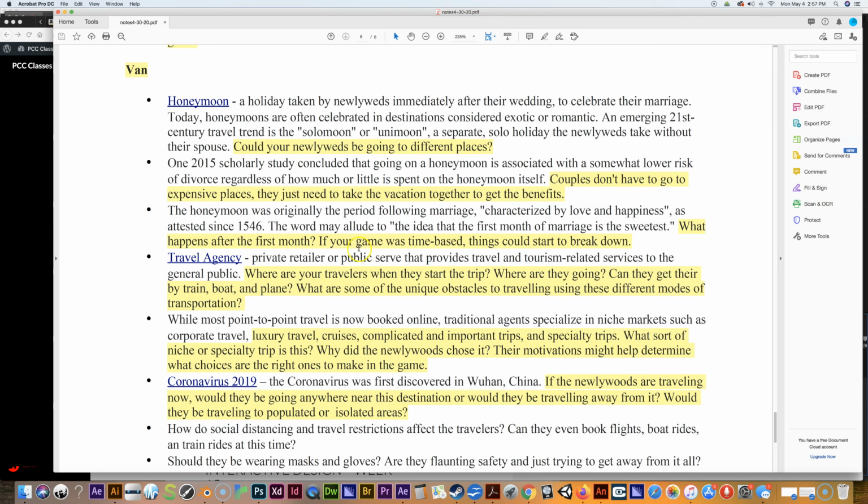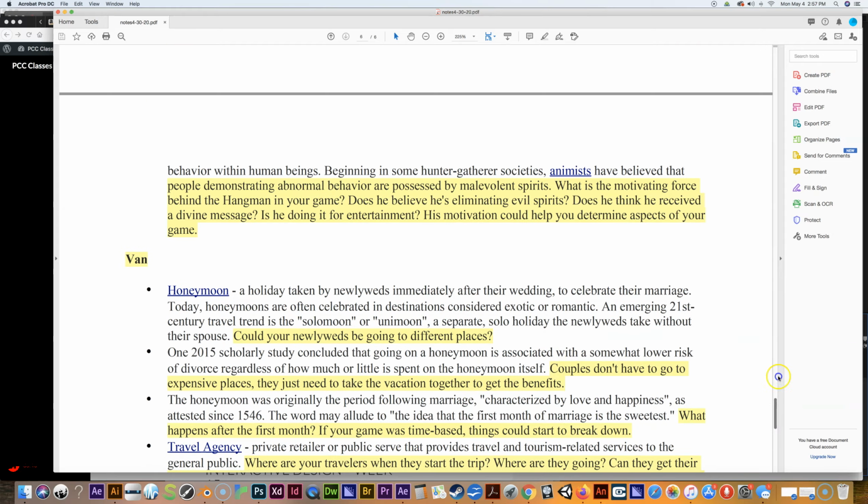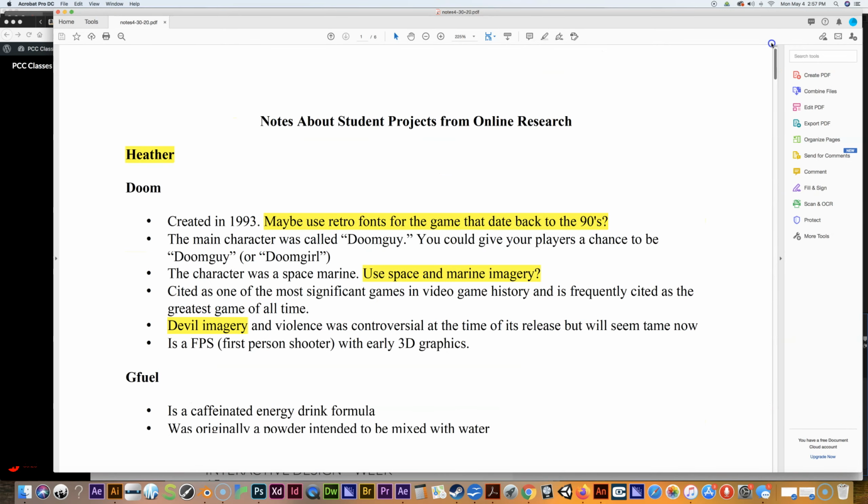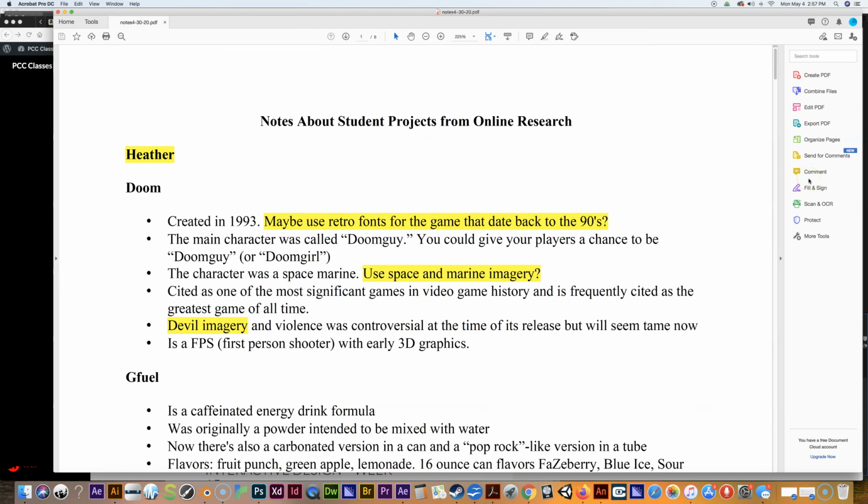So if they're using a travel agency, is it a niche vacation? Like going to Hawaii and eating pineapples all day. That's a niche vacation, right? If it is, what kind is it, and how does that affect her gameplay, right? So once again, the reason that I did all this research was to show those students, and hopefully it'll be inspirational to you guys too, that if you do research on the topics that are included in your game, you can come up with a wealth of information that you can incorporate into the game.